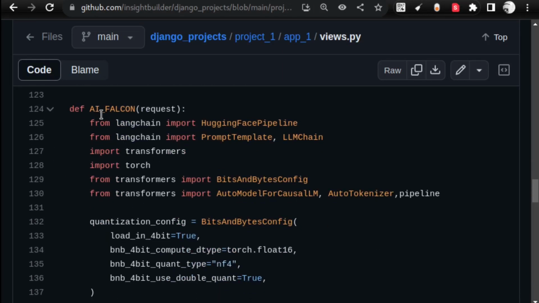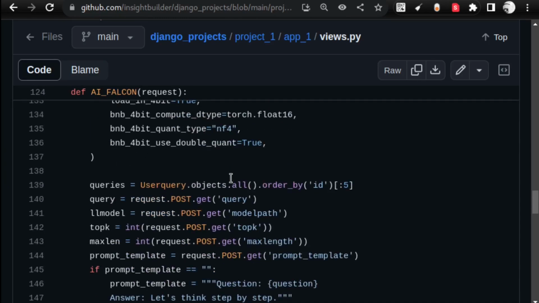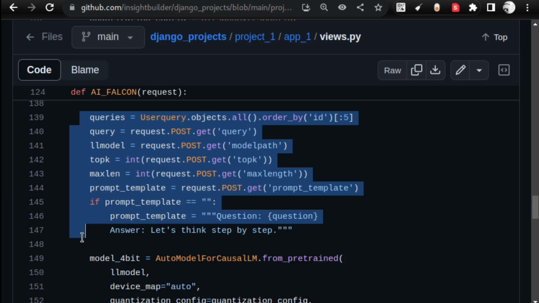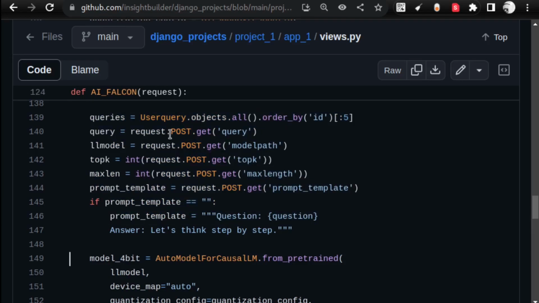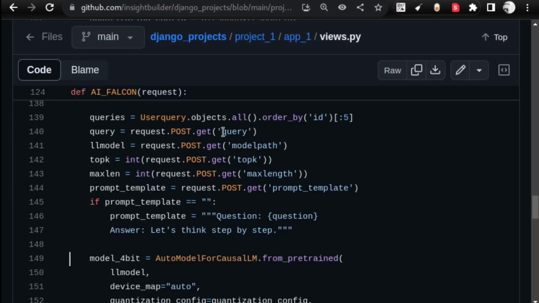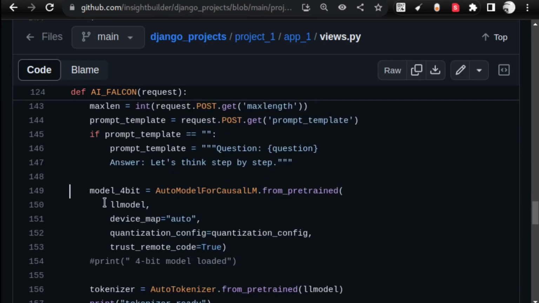Continuing further, here we see the ai_falcon function, which has the entire process that I showed you a couple of minutes back using the Jupyter Notebook. The same process is followed except this step. Here I'm using the request.POST.get method to get the necessary data from the form that is created here. I will be showing you how to name the form in a couple of minutes. Before that, let us complete this function.